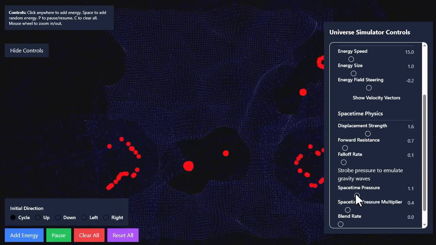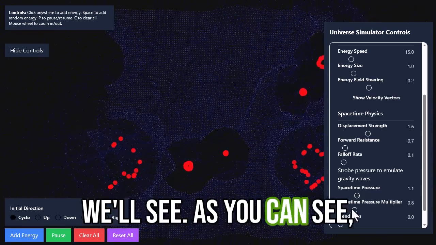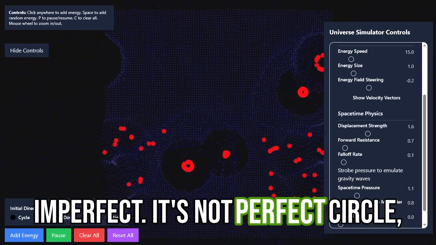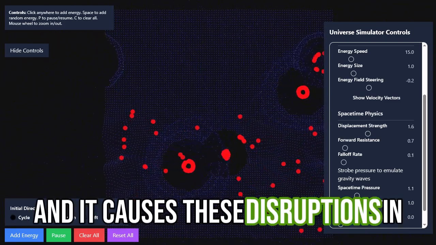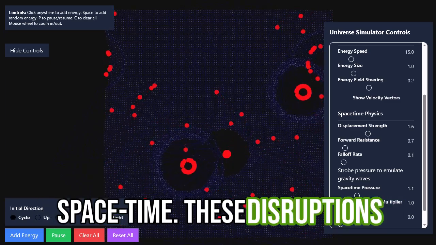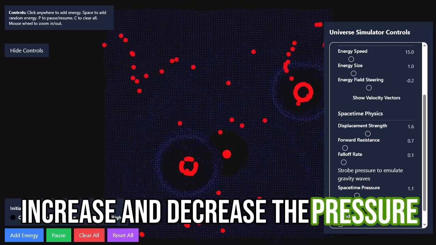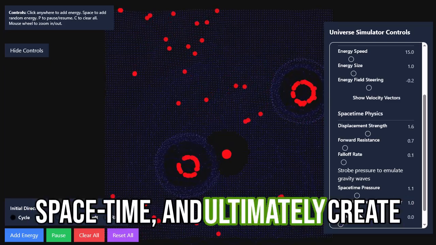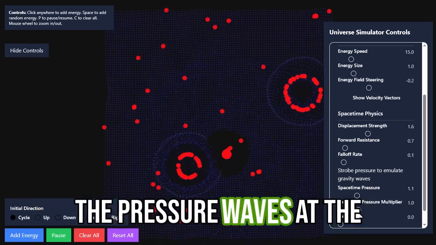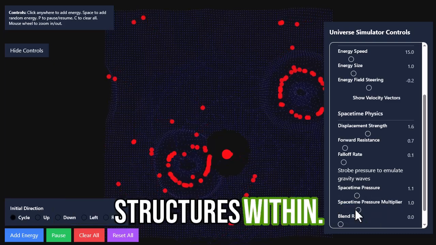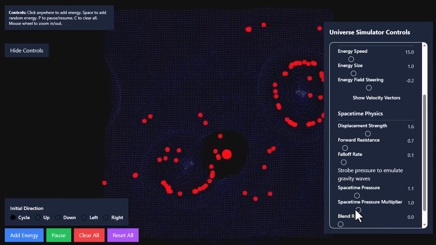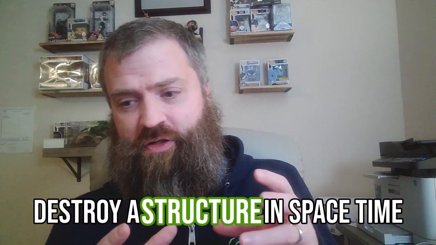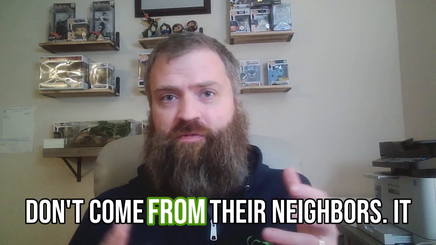Well, we'll see. As you can see, everything's sort of spinning around, and as it spins around, it's imperfect. It's not a perfect circle, and it causes these disruptions in space-time. And these disruptions increase and decrease the pressure in waves. These propagate through space-time and ultimately create the pressure waves that determine the stability of the structures within. So these pressure waves that will destroy a structure in space-time don't come from their neighbors.